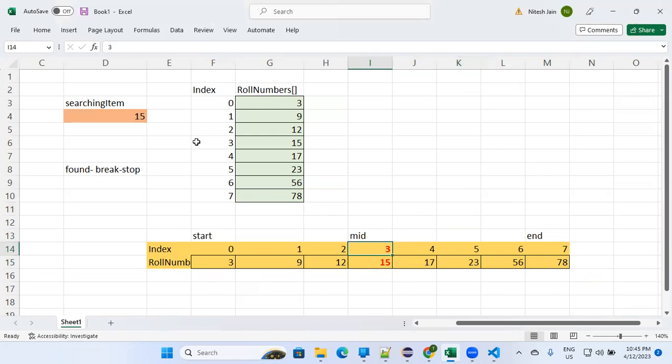Let's understand. I am searching for the value 56. Let's assume the searching item is 56, not 50. So how will we do it? Our start index is 0, end index is 7. Mid index is (0 plus 7) divided by 2, which is 3.5, but we will take only the floor value. So that is 3. We'll check.